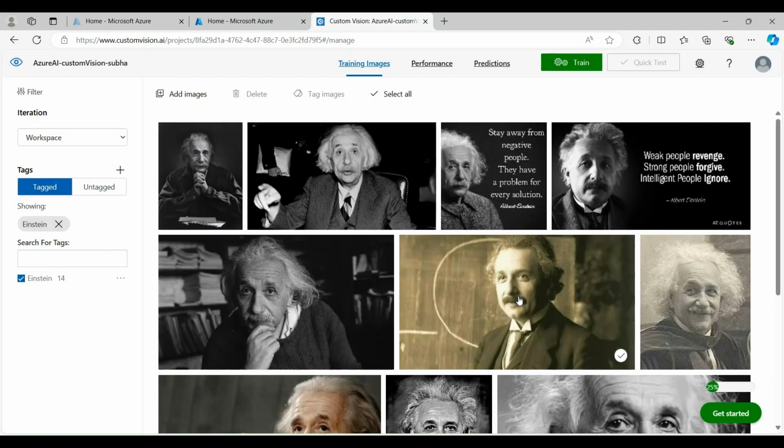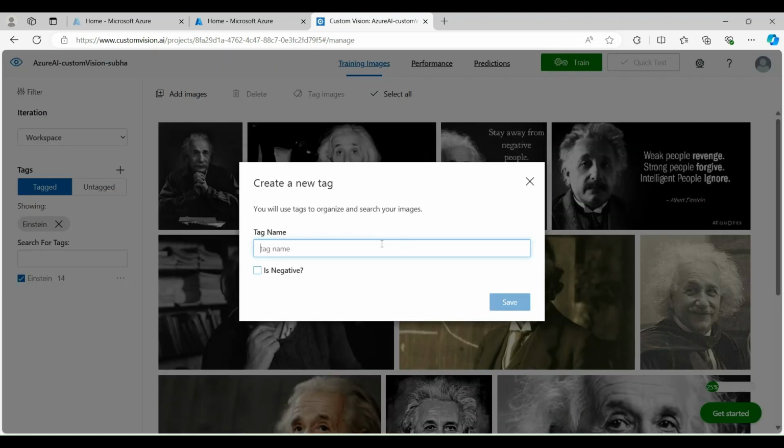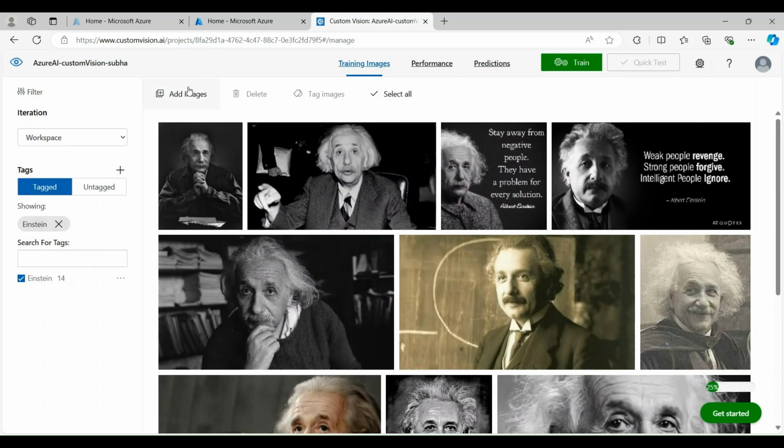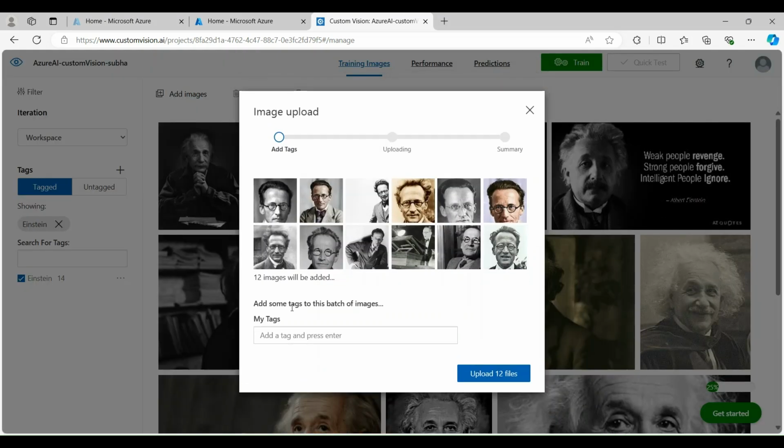Along with that, I will also upload Schrodinger's photos. So, create a new tag. I'm not going to create a new tag, I'm going to add images. I'm going to click on this, and go all the way down. I'm going to select all the Schrodinger photos that I'm going to upload, except this one, which I'm going to use as a test. So I'm opening them, and I'm going to add a tag saying that all these photos belong to Schrodinger.